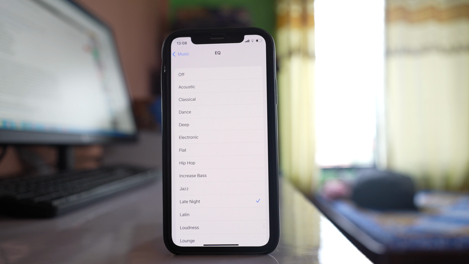So do all of these things and hopefully the volume of the iPhone, either for the ringers and alert or for headphones or for music, will be increased.